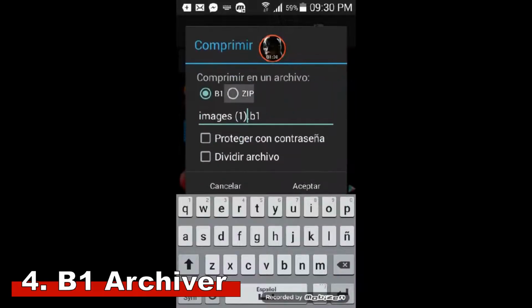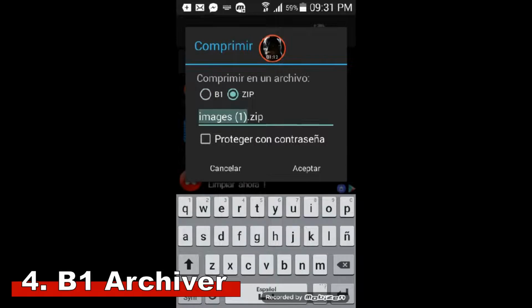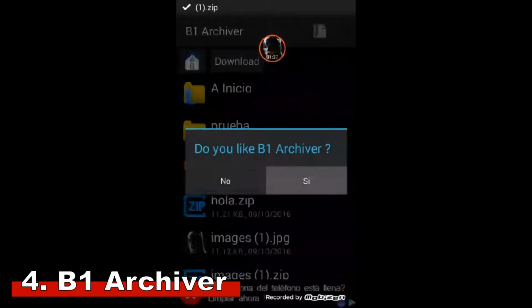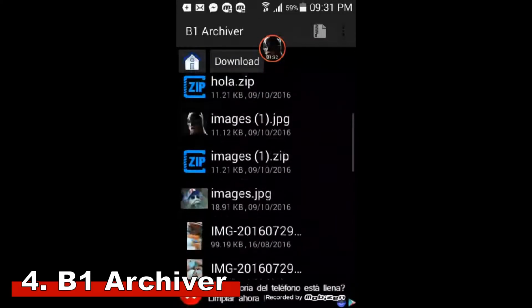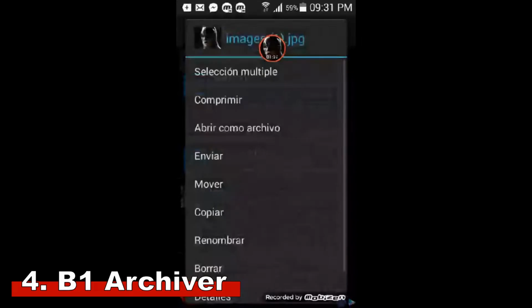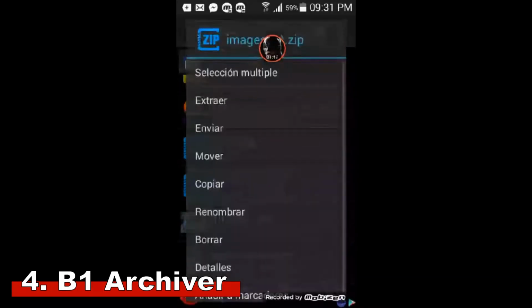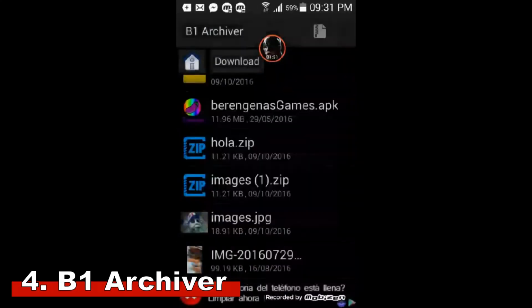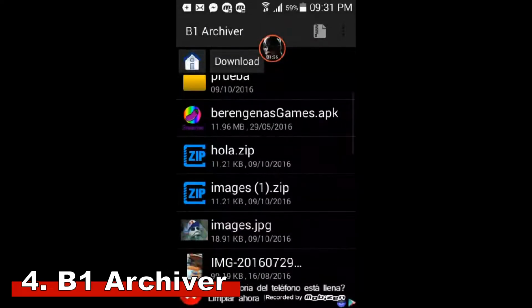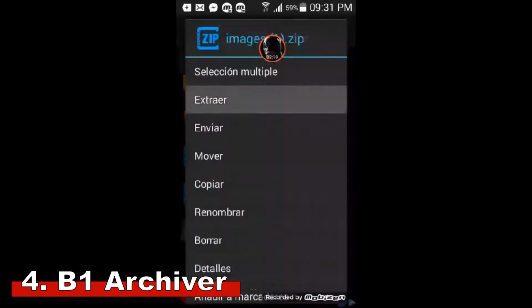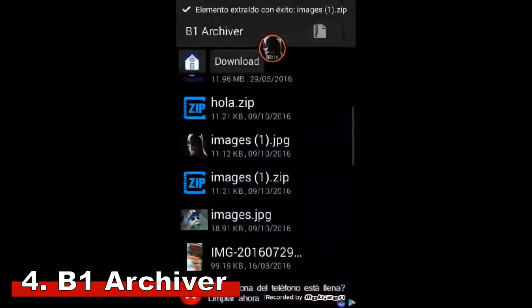It also has support for multi-part RAR and B1 archives if you need that. Not only that, but B1 Archiver can be used to create password-protected ZIP and B1 archives as well. It also has a partial extraction feature, which allows you to extract only selected files. It's a solid app overall with a good design, but you'll have to pay $1.99 if you want to use some of the features and get rid of the advertising. Otherwise, it's a solid app overall.